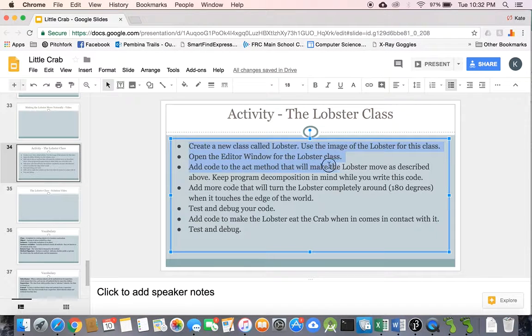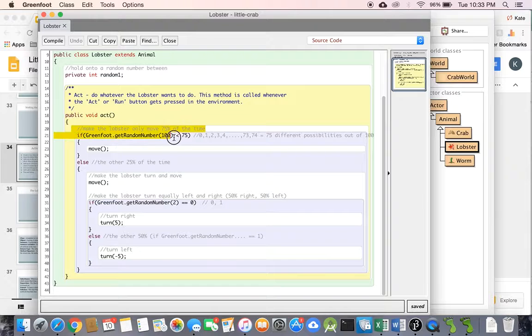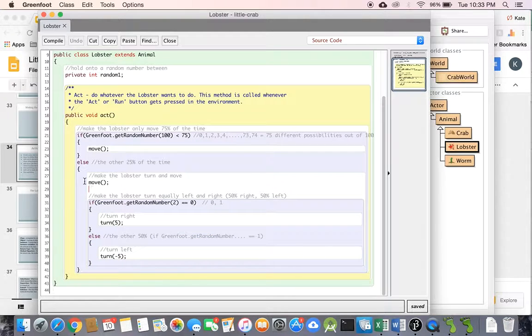So we've already done this piece. We created a new class and we also created a lobster in general. We also made the lobster move as described above. So let's review that. In the lobster class, it moved straight 75% of the time. The other 25% of the time, half of that it turned right, and the other half it turned left, equally as often. Just note that this if statement is within these two brackets, so it's in that else statement. So it's only for the 25% of the time. Half the time, which is actually 12.5% of the time, do this, 12.5% of the time do that.